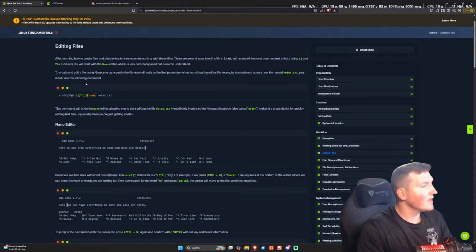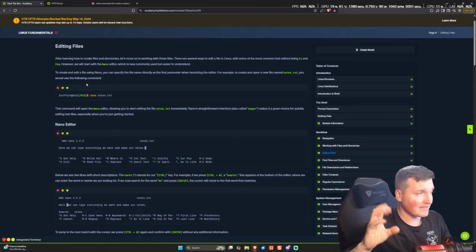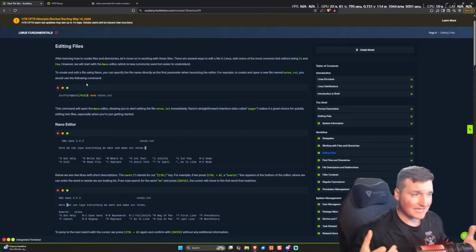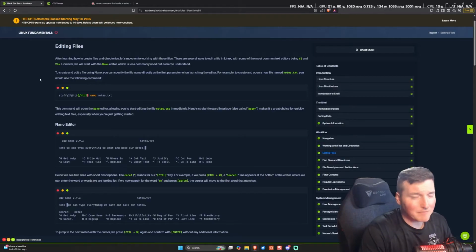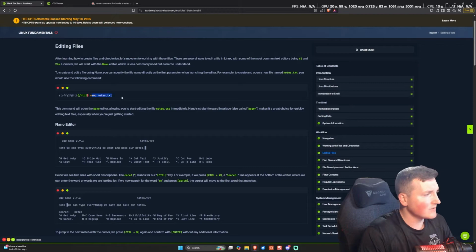answer. Now, editing files. This is where it gets a little more complex because of the fact that Nano, Vi, Vim, all of these text editors that Linux has are a little bit more complex than your Microsoft Word or something like that. They're very easy once you figure them out, but a lot of times they take cheat sheets just to get used to it. So Nano is what they're showing us here.